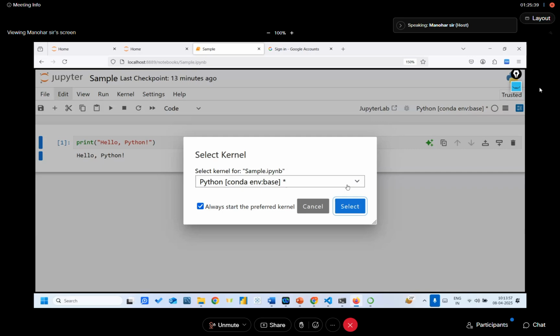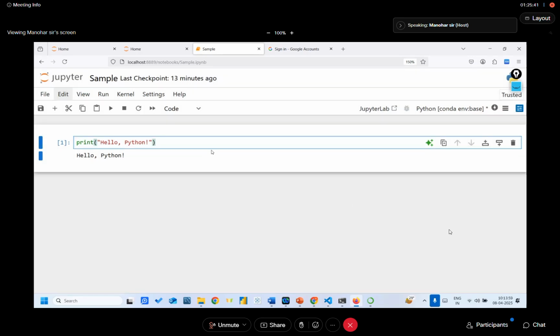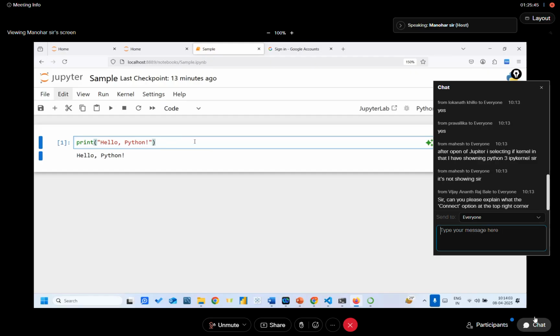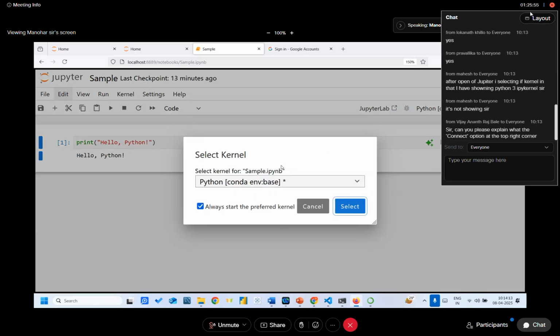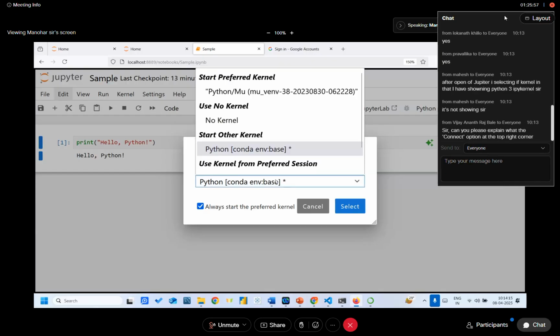Whatever you see, just select that and then run it. Run this small command. For those who did not understand, can you please explain what the connect is? See, connect is nothing but on which kernel you are going to run this Python program. Just we are telling this to the environment.